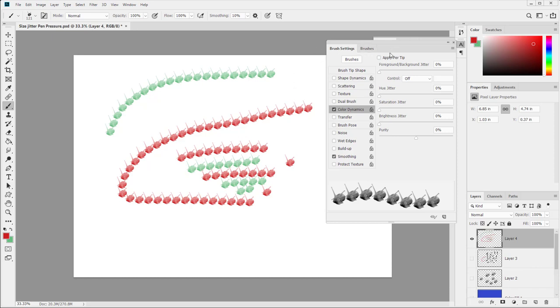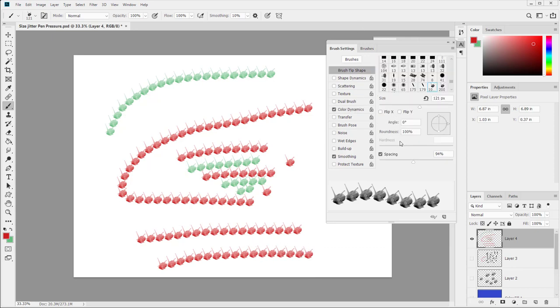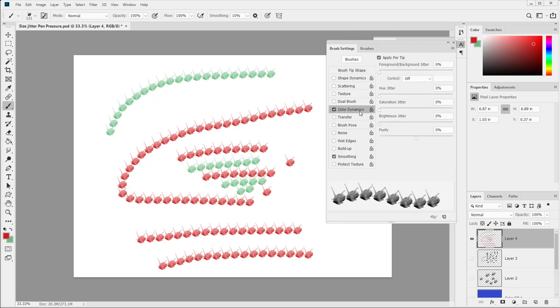Okay, so we have, again, apply per tip. Without that, it's applying our changes to the entire stroke that you're making. If you apply per tip, then whatever changes you make will apply for each one of these little stamps that occur. And again, those stamps are controlled with the spacing option under the brush tip shape. Let's go back to color dynamics. Now we have the apply per tip.